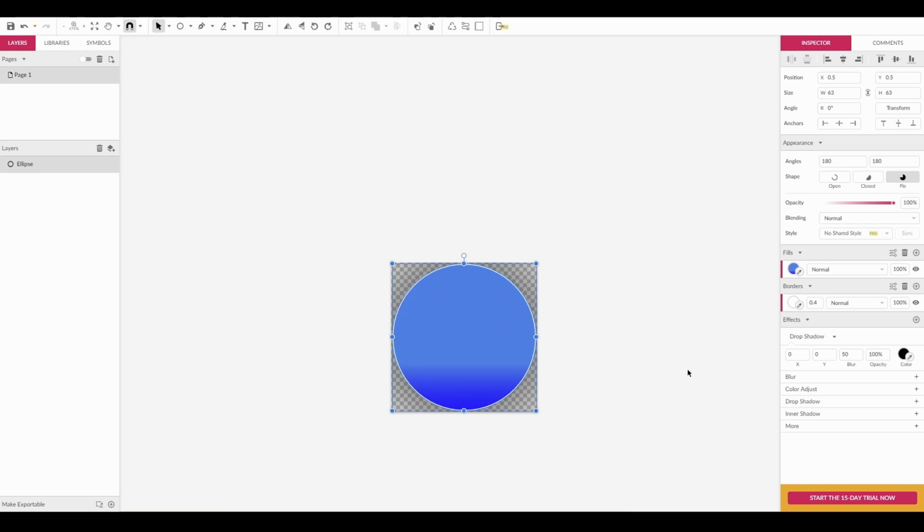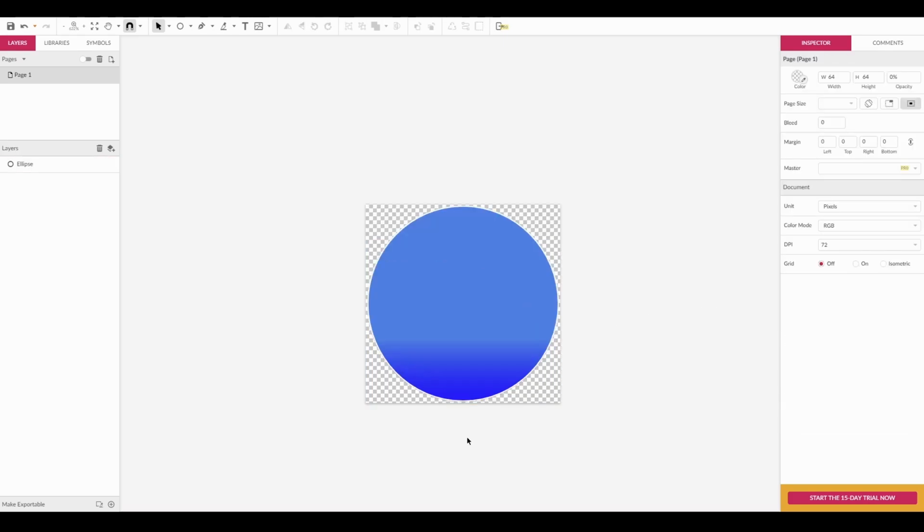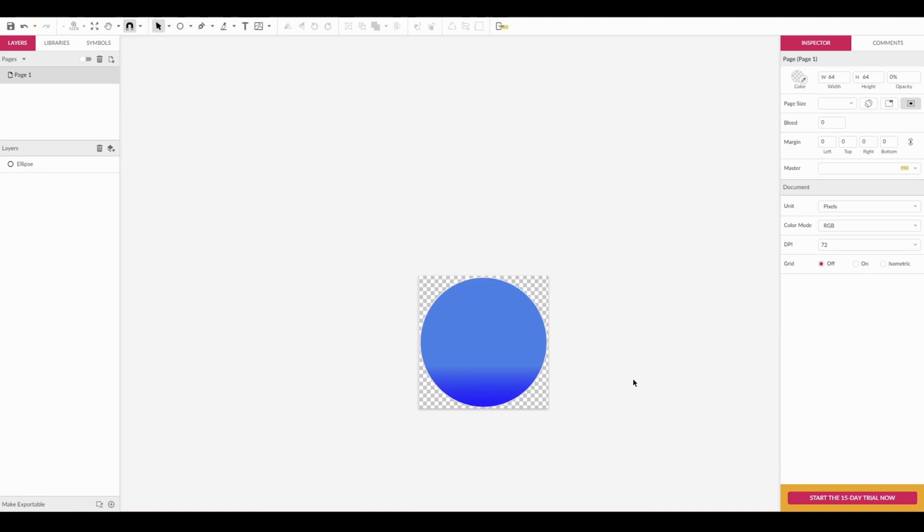Yeah, that's a little bit of the rendering thing of Graphic Designer. 2 is already a lot. I only want to go with 1 maximum, probably 0.5. Yeah, it only renders out here. That's not so nice, but yeah, it's okay.